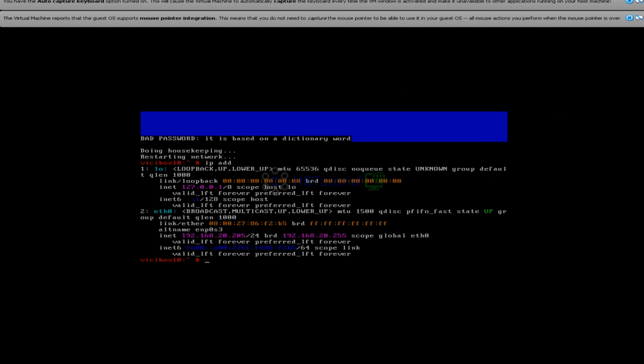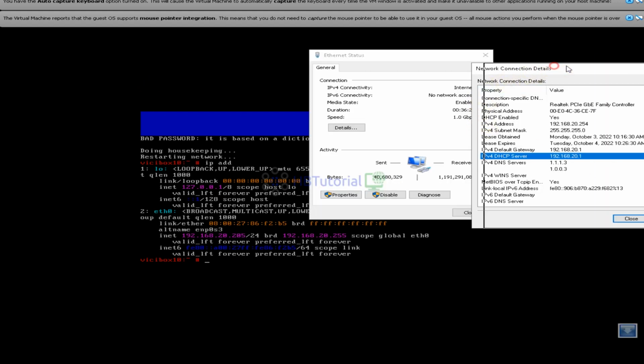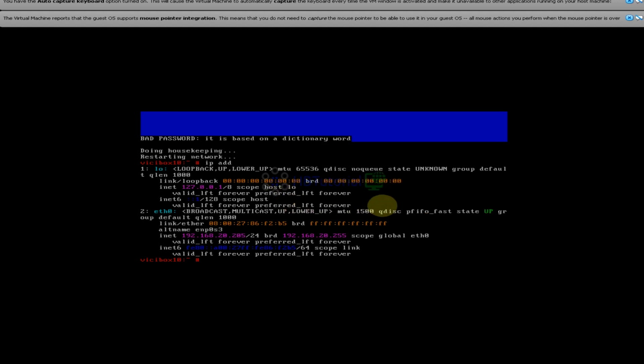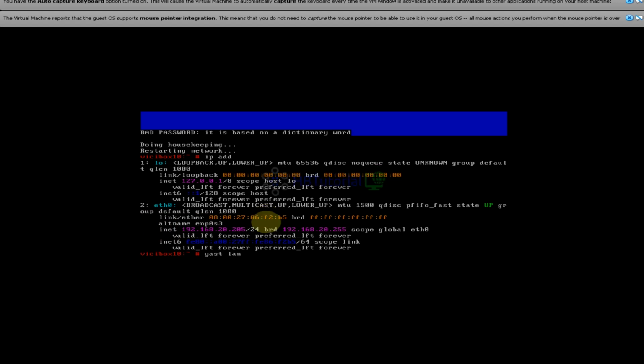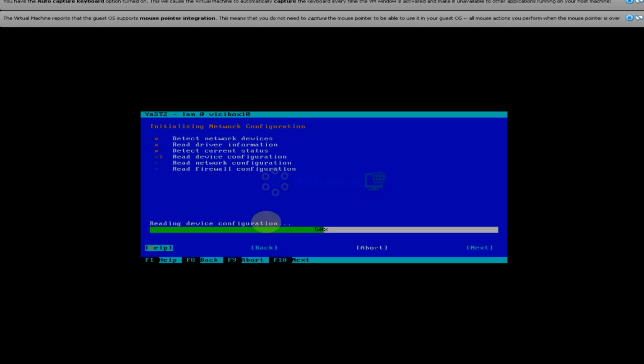Okay, so we will use that. I think we will use the gateway and DNS. So now we already have our default gateway, DNS server, and the subnet. So we are now ready to set our IP to static. So you can go to the YaST LAN.